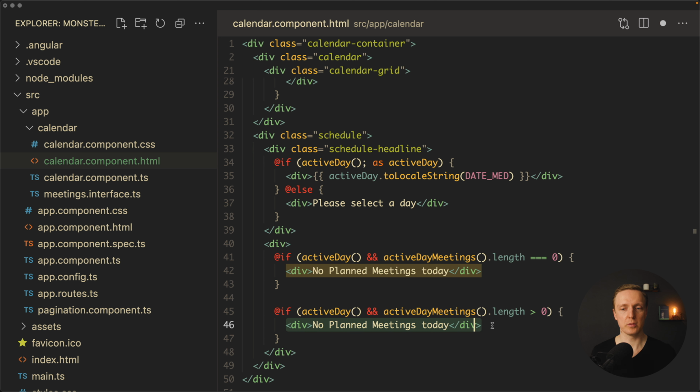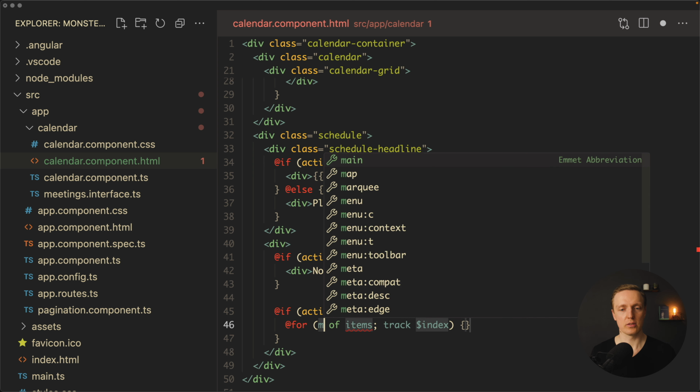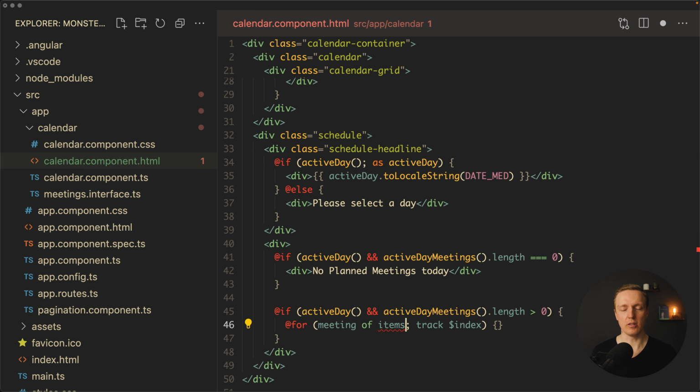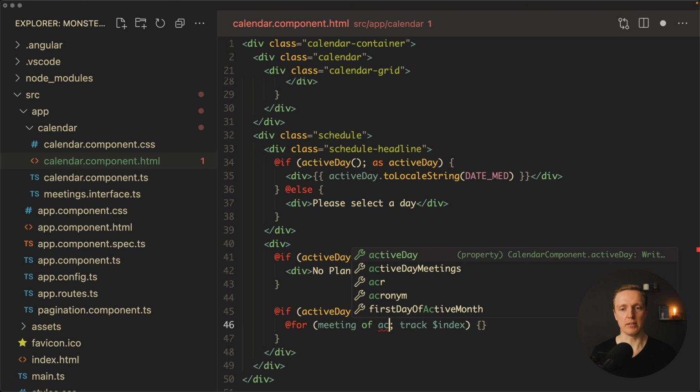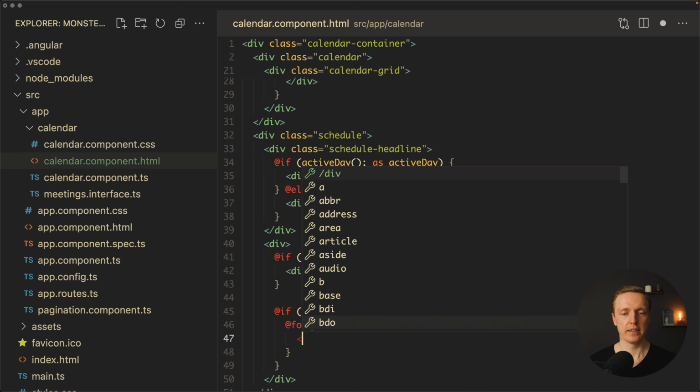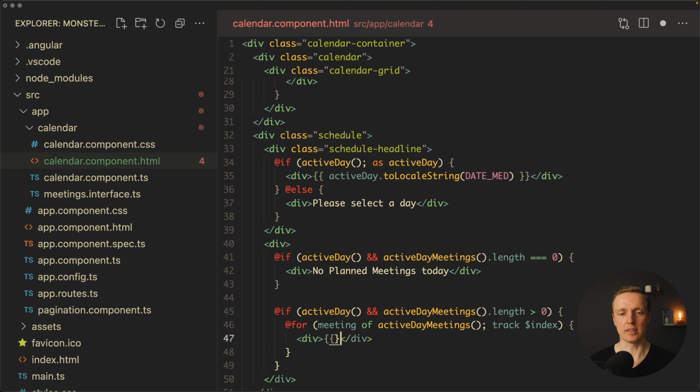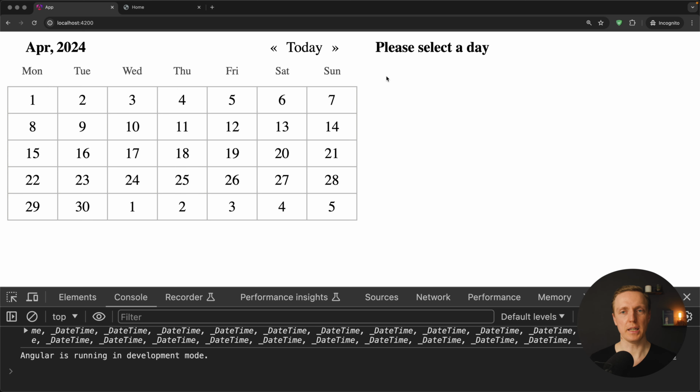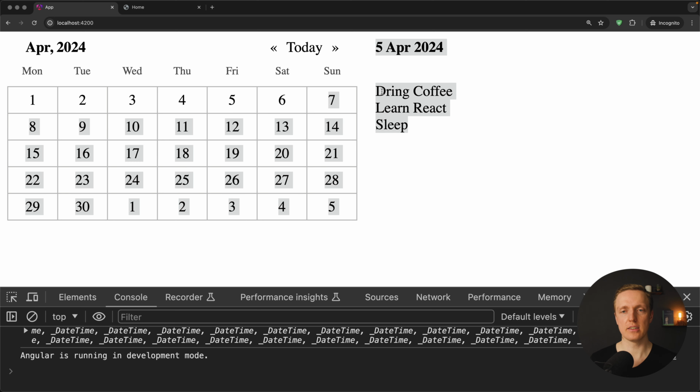Then instead we want to have here a for loop. So here we're rendering a meeting of our meetings, and it is our active day meetings. Then we just render every single meeting, which is a string. Let's check if it's working. I'm reloading the page. Here we see please select a day. We're selecting the day without meetings. We're getting no planned meetings today. We're selecting the day with meetings, and we're rendering the list of our meetings here on the right.